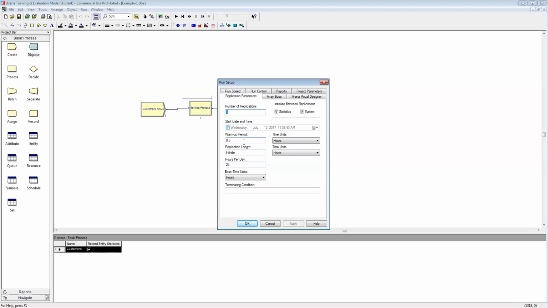So for the replication parameters, first of all, we need to tell ARENA how long we want to run simulation. As I said, we're going to work on 1 month, 20 working days, 8 hours a day. So we're going to run for 160 hours. We want the simulation to run for 160 hours. Hours per day is the working hours per day, which is 8 hours. The last one is also important. What is the base time units?